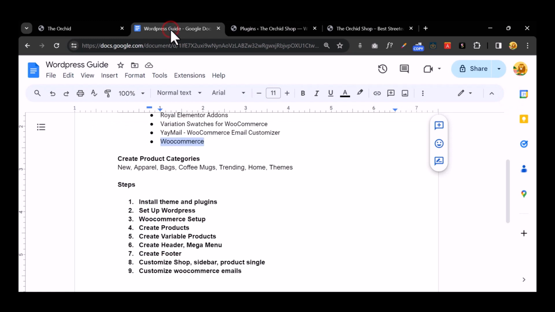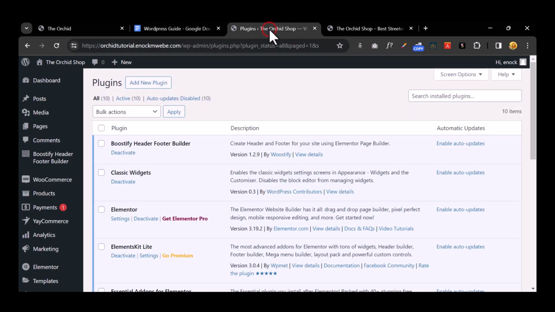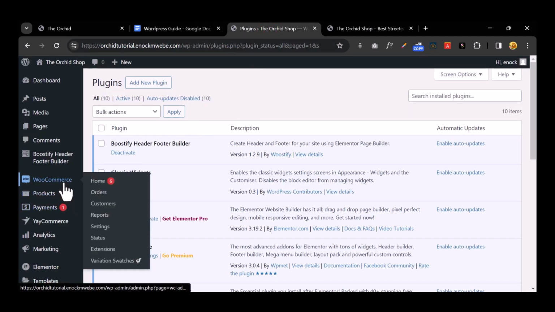Okay, so now the theme has been installed. I took you guys through the WordPress setup and everything. So right now we need to take a look at the WooCommerce setup, because it's important that the shop is set up correctly. Now let's head over to WooCommerce, and by the way, let me show you guys something.